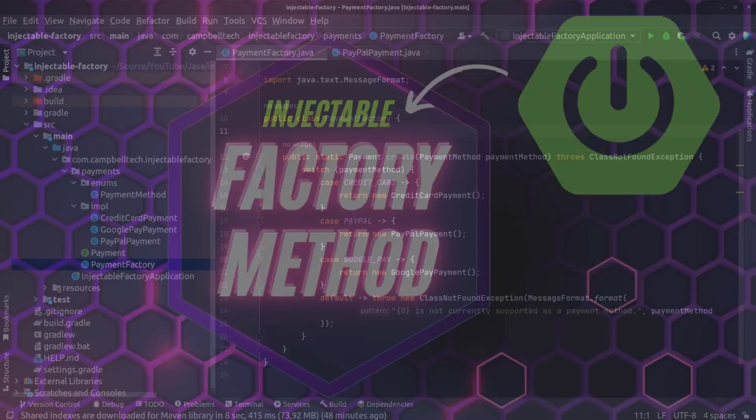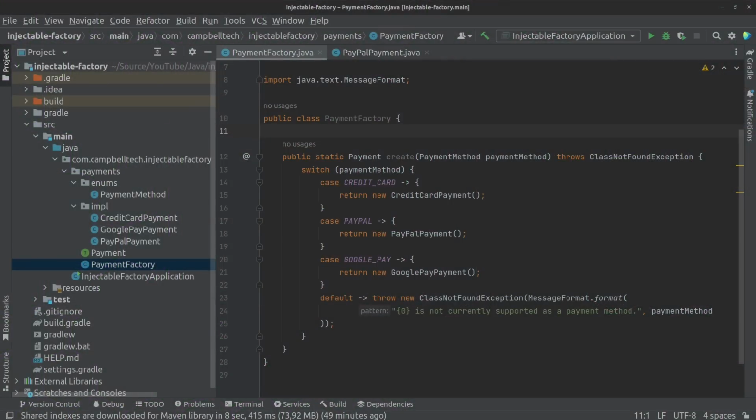My name is Sean Campbell, and today I'm going to show you how you can make a factory method injectable in Spring with Java. Now, this video is specifically for you if you understand how to implement the factory pattern in Java, or if you've already watched my factory pattern in Java creating objects with ease video. If you haven't, do not worry, you'll find a link to this video in the description.